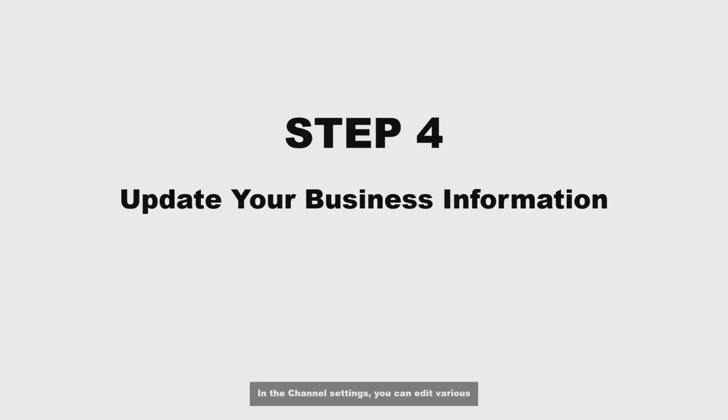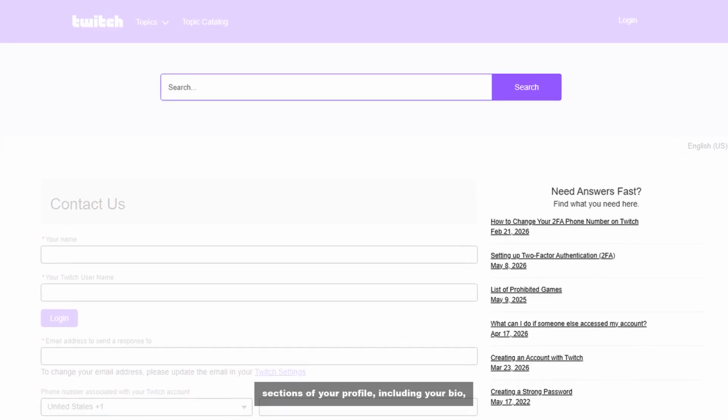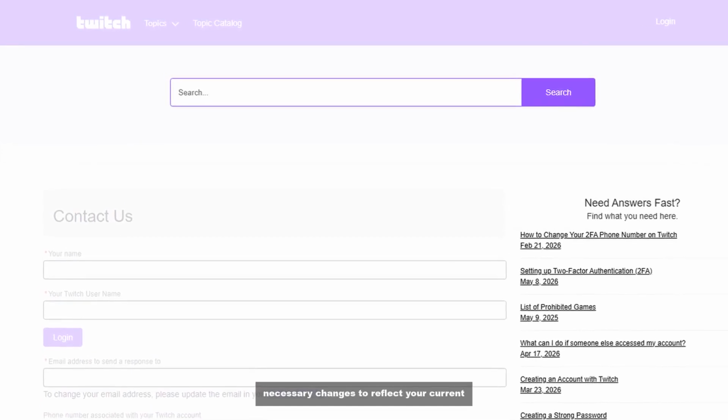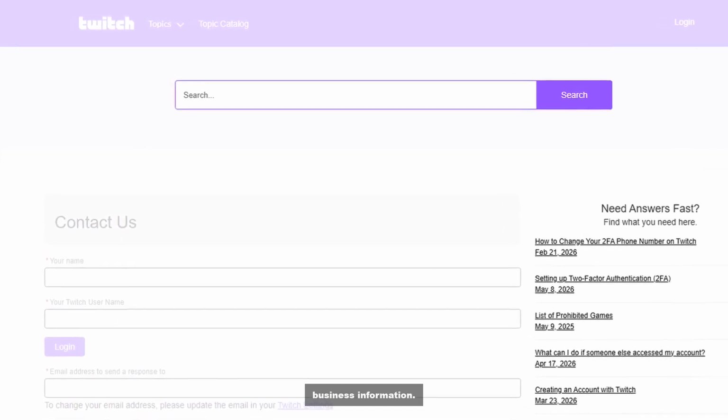Step 4. Update your business information. In the channel settings, you can edit various sections of your profile, including your bio, links, and social media accounts. Make the necessary changes to reflect your current business information.